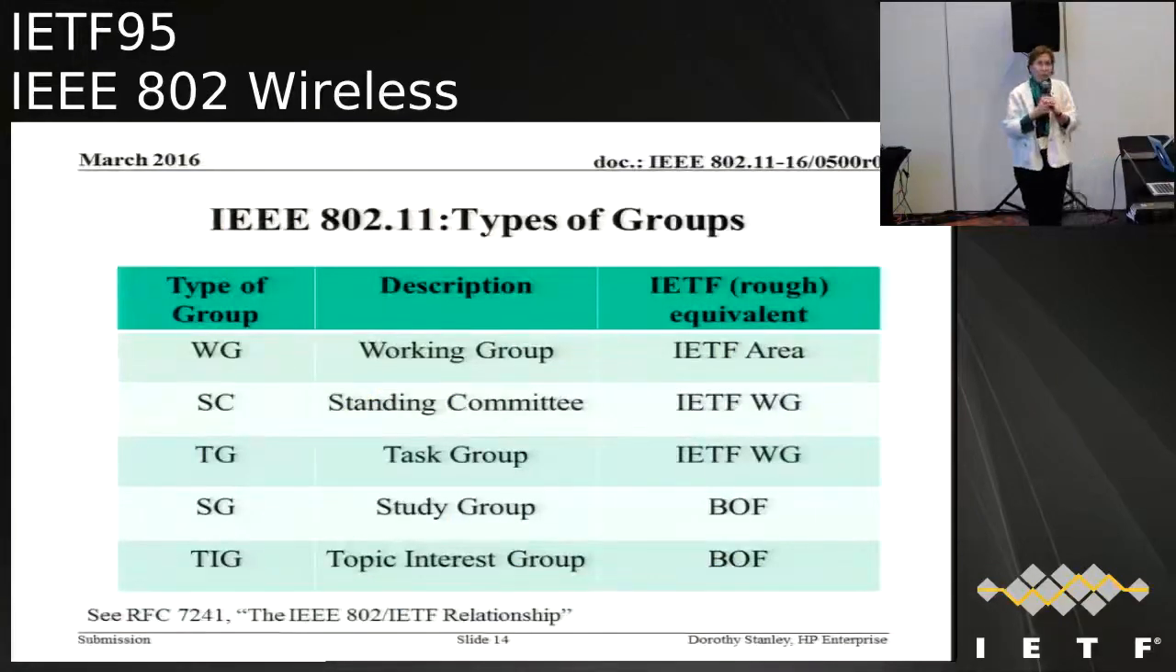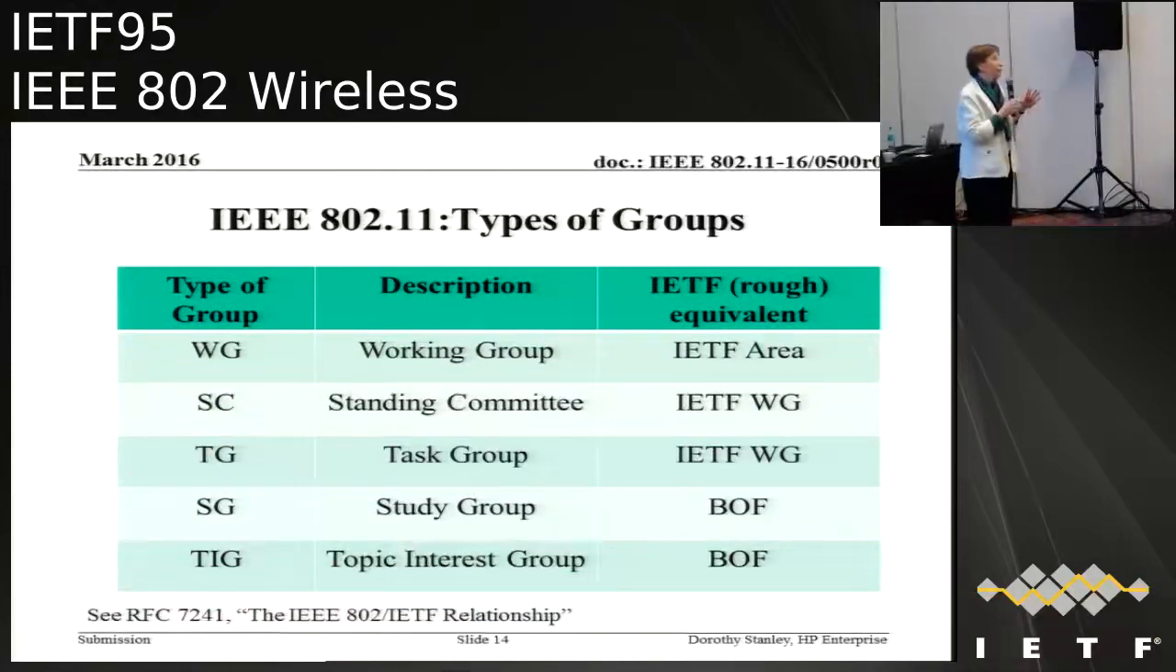So the types of groups, and this is a definition of nomenclature really, and if you're familiar with the IETF rules, when we look at these different groups, how do they correspond? So 802.11 is a working group. In the 802 universe, 802.11 is a working group. 802.15, which Charlie will describe, is a working group.